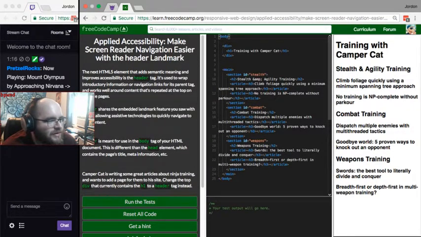Applied accessibility. Make screen reader navigation easier with the header landmark. The next HTML5 element that adds semantic meaning and improves accessibility is the header tag. It's used to wrap introductory information or navigation links for its parent tag, and works well around content that's repeated at the top on multiple pages. Header shares the embedded landmark feature you saw with main, allowing assistive technologies to quickly navigate to that content. Header is meant for use in the body tag of your HTML document. This is different than the head element, which contains the page's title, meta information, etc.